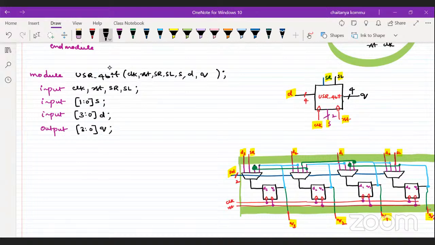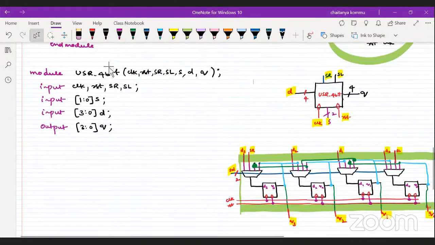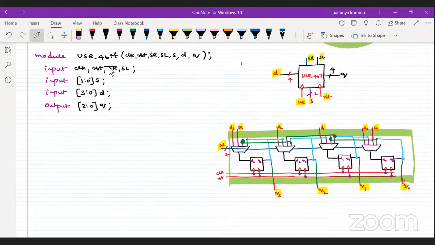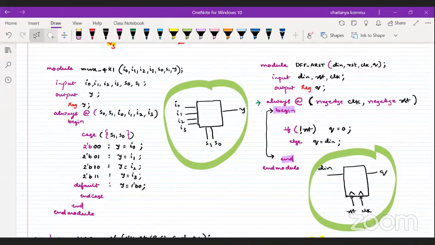Since I'm writing structural modeling, Q cannot be a register data type. It will be simply a wire data type. Now, what is the first thing? I need to call the multiplexer. Please remember that this is what I'm interested to write. How many multiplexers are there? 4 multiplexers are there. That means 4 times I need to call this program.